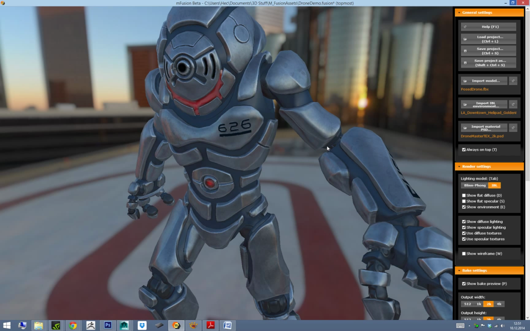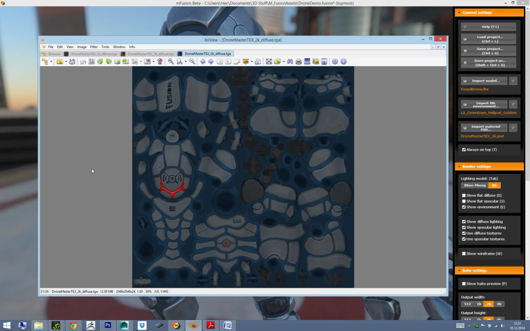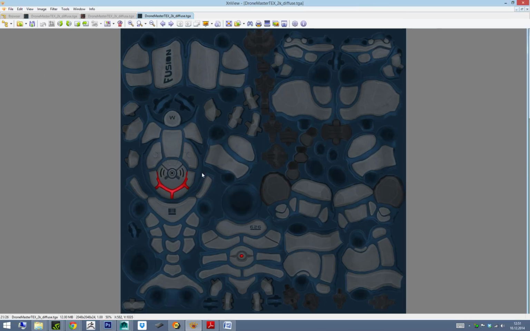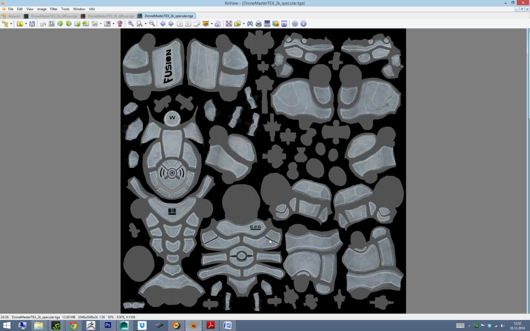There's almost no change because we're baking at the same size. So if we just hit B, again you see the bar and the textures have been quickly overwritten, and now the images are updated. So now we have what the diffuse map would look like with that combination of materials. This is what the gloss map would look like with that combination of materials, and this is what the spec map would look like with that combination of materials.